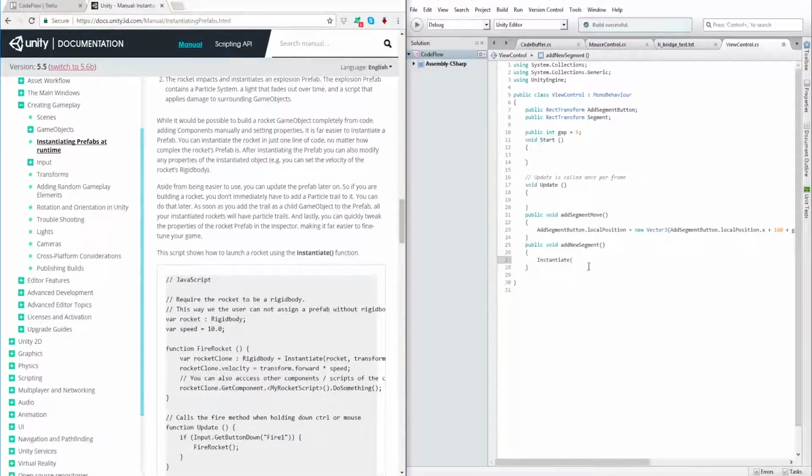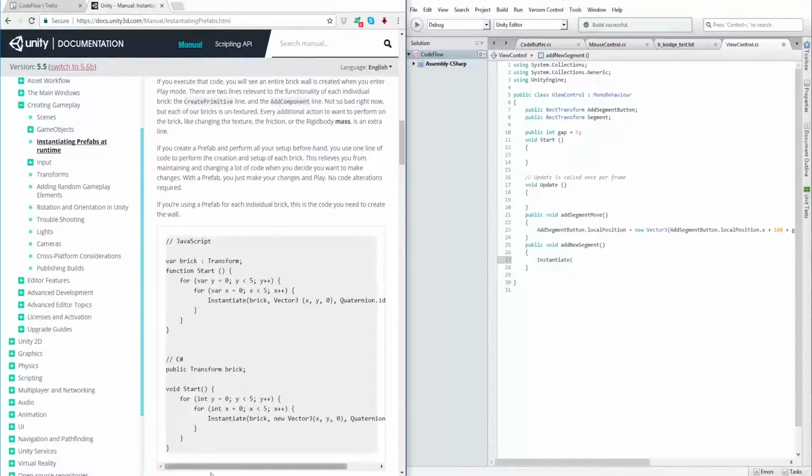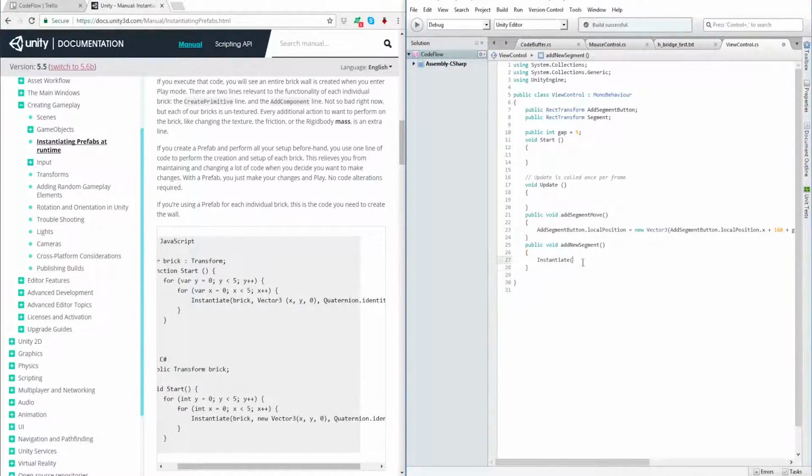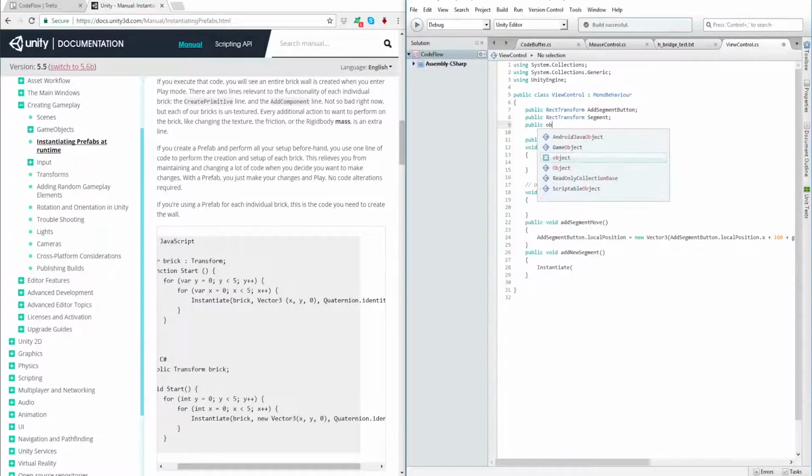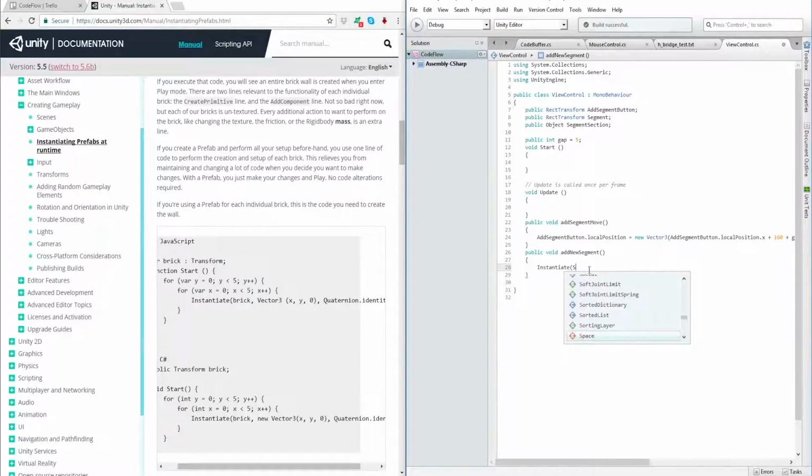Okay, so instantiate here. Instantiate what? This is going to be public type object, and this is going to be called segment section or whatever. Anyways, instantiate segment. Let's make this lowercase.